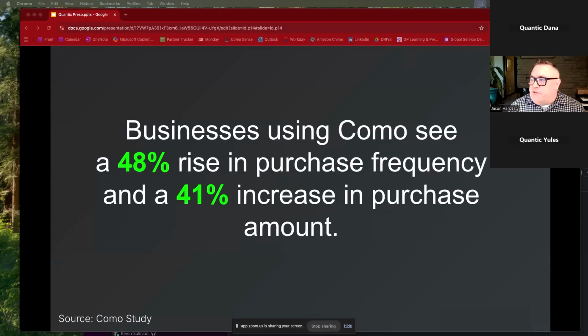And then just one more stat for you. This is coming from actual Como data, but what we see once a customer implements the Como solution, they typically see an average of a 48% rise in purchase frequency and about a 41% increase in purchase amount.